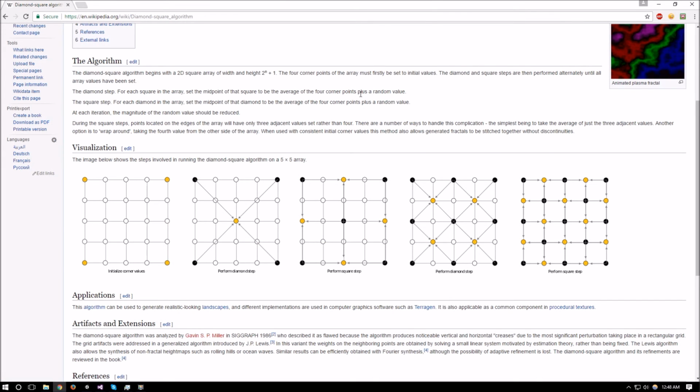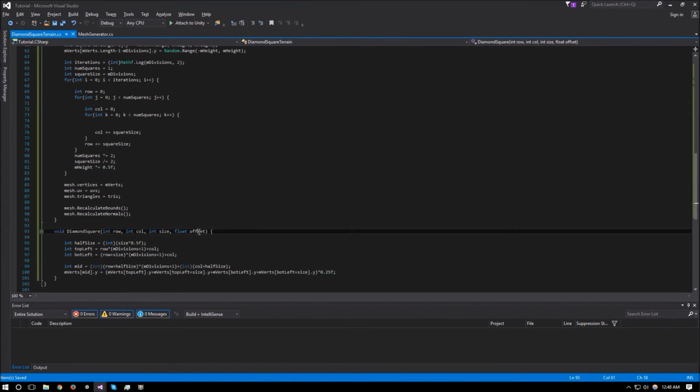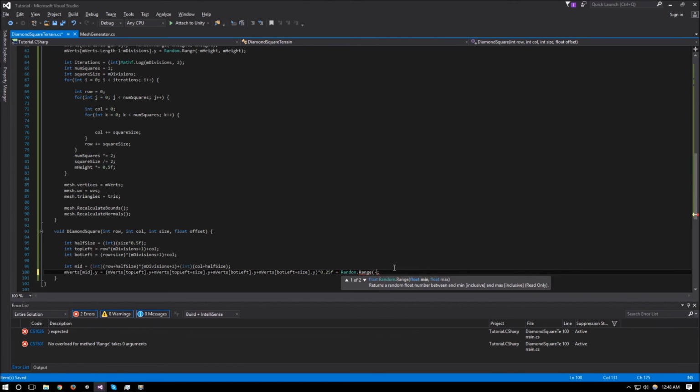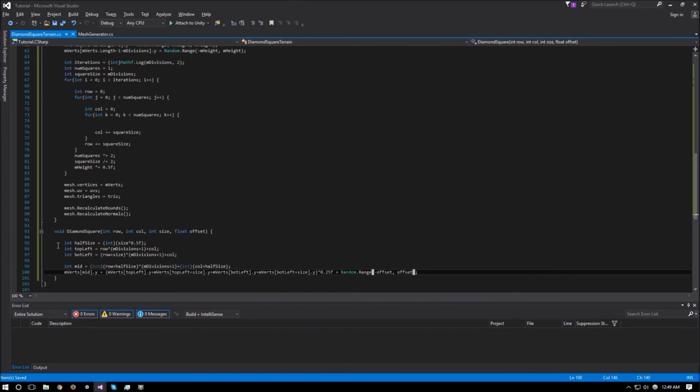It also says here plus a random value. We have all four corners plus a random value. And this random value is where this offset comes in. So plus Random.Range from negative offset to positive offset. There we go. And now we have all our midpoints.